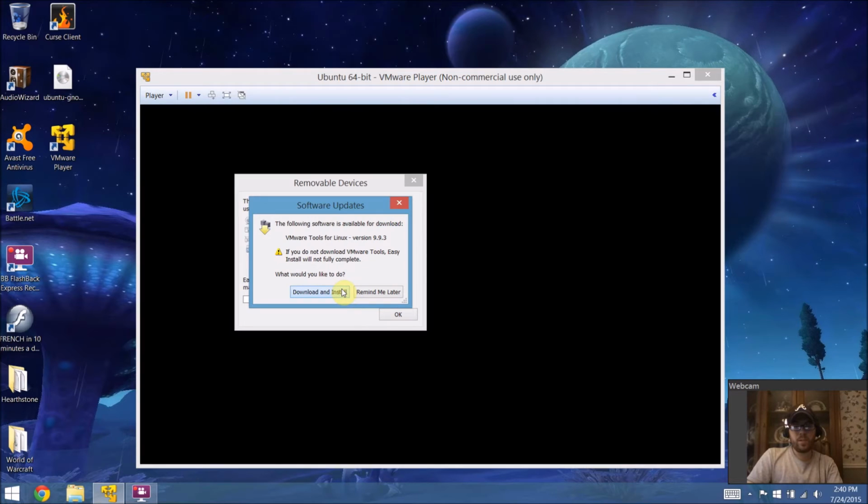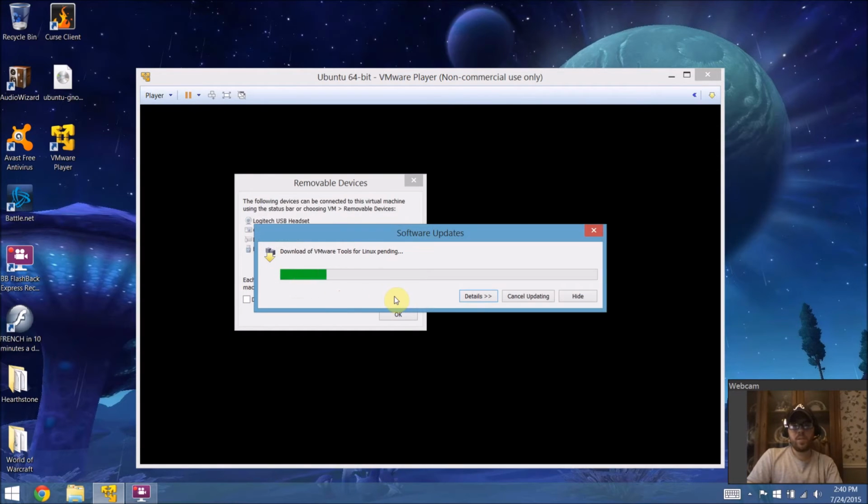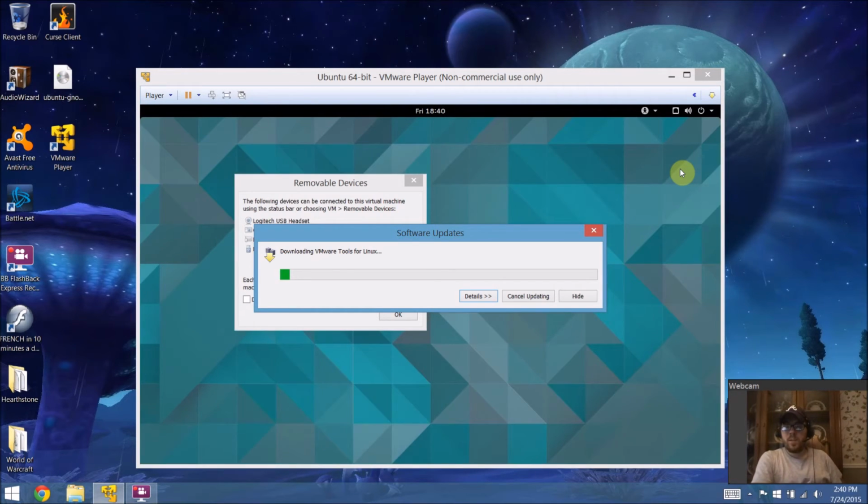So I'm just going to go ahead and click on download and install and let that run. Again, this all depends on your internet connection, but depending on how fast it is, this could take a couple of minutes, it could take 10 minutes. So now's a good time to go get a cup of coffee or make a sandwich as you wait for this. I'm going to go ahead and pause it, and I'll be right back when it finishes.